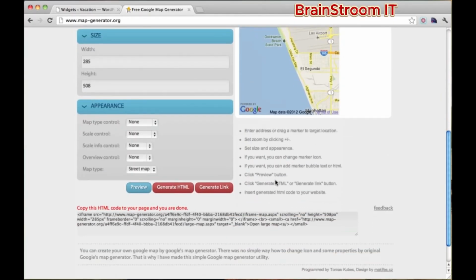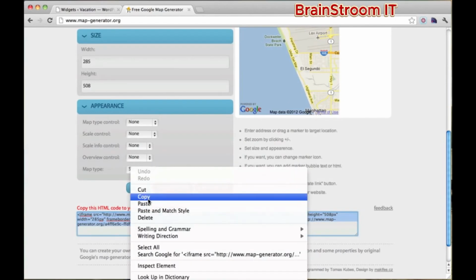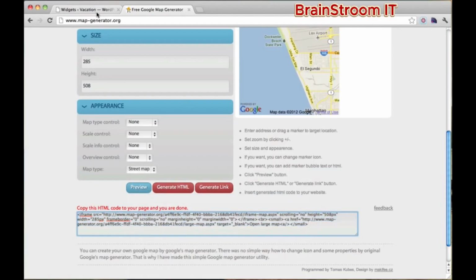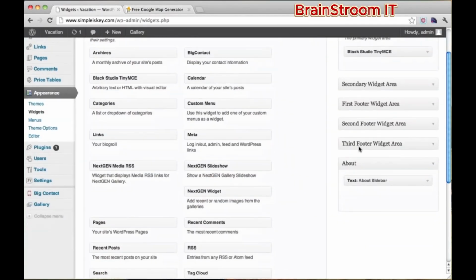So when generating the HTML, all we have to do is copy this. So highlight it all. Click and drag and highlight it. Copy. And go back to your About widget.